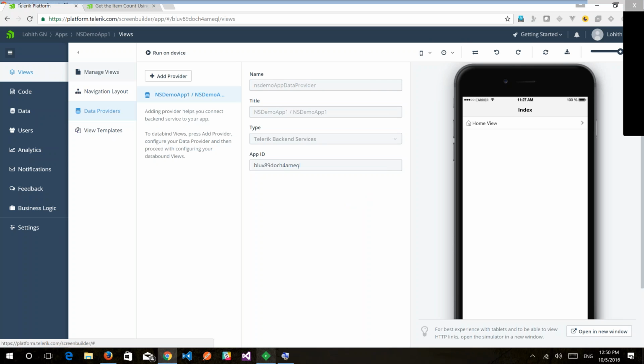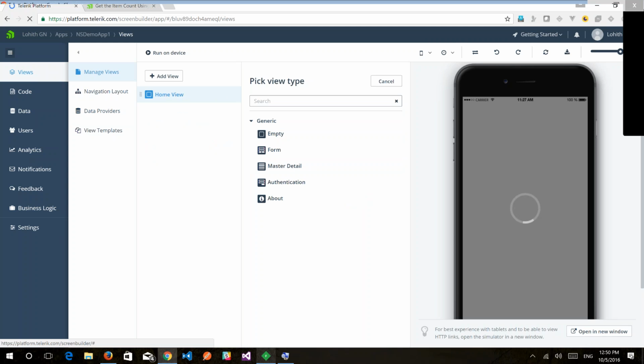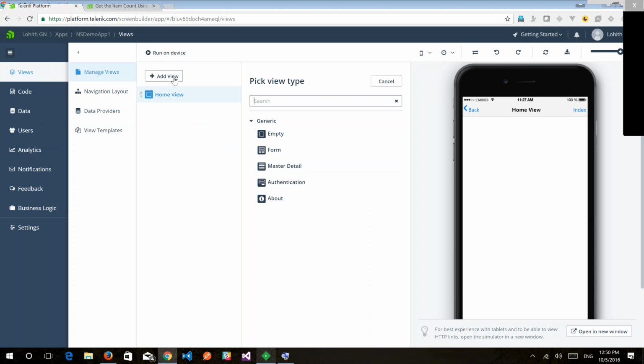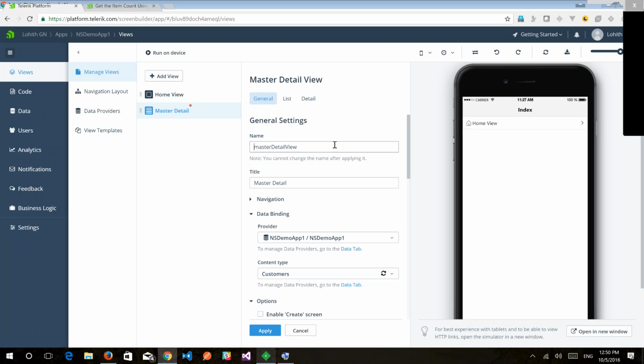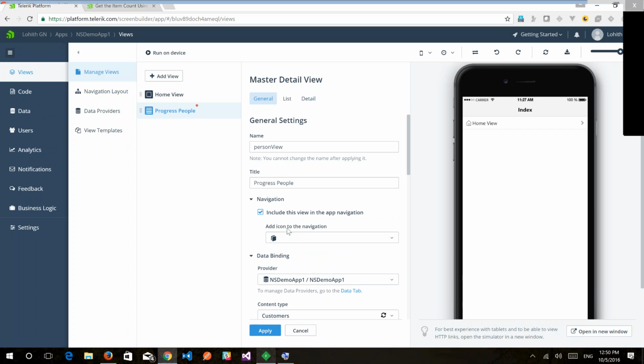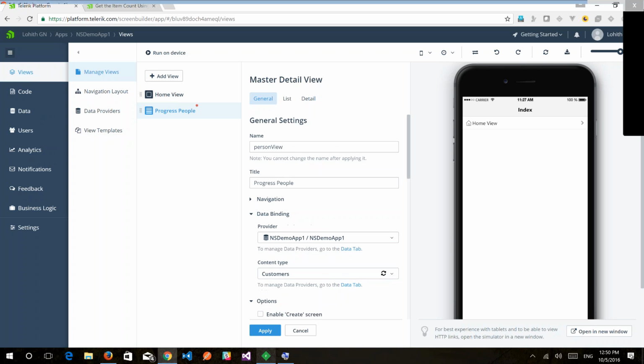So let's go back to the manage views, and now I want to bring in, let's say add view, and the type of the view I want is master detail, and I'm going to name this person view, and I will say people, or progress people, right? So we are all the employees here. I'm going to say include this in the navigation, and maybe we'll just say this icon.